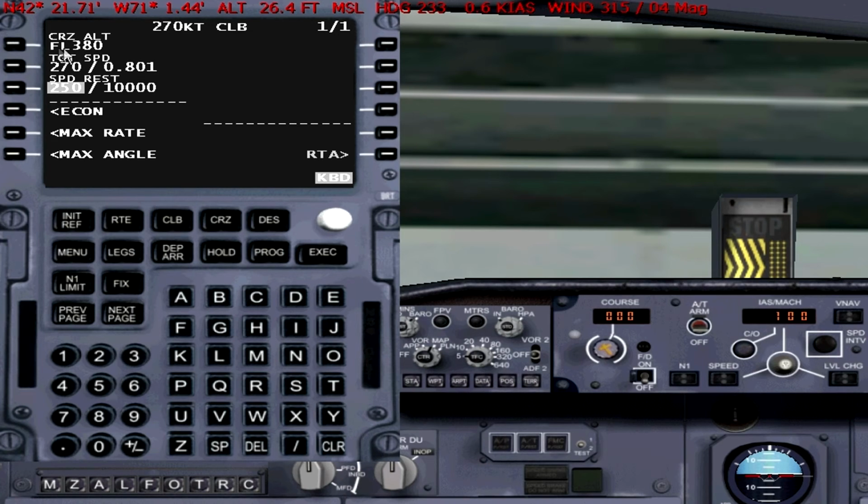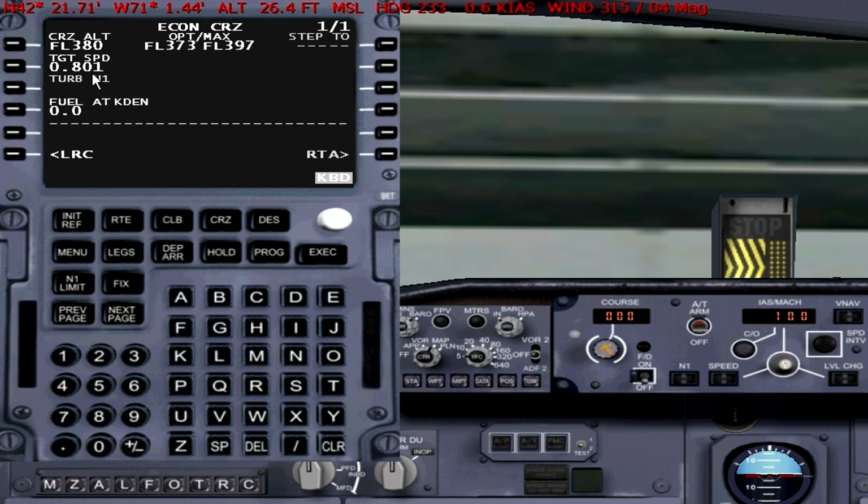Cruise altitude is already set, flight level 380. Speed restriction: this is underneath 10,000 feet. FAA restrictions require all aircraft to be at 250 knots or below underneath 10,000 feet. Now for cruise, my target speed for flight level 380, I'm going to keep at about 207 knots. You can do the math based off of all the weight, based off of fuel, but off my previous experiences, I'm going to keep it at 270.